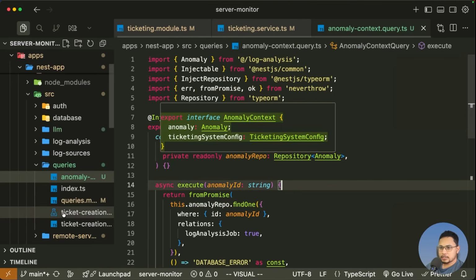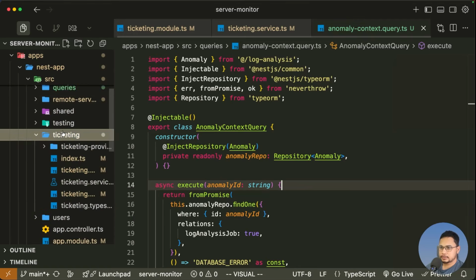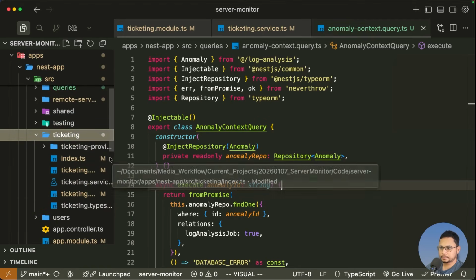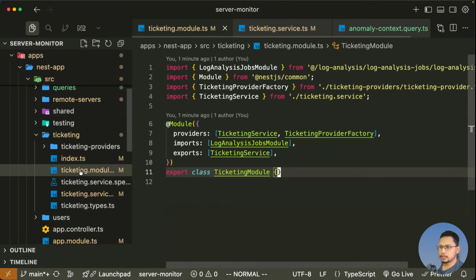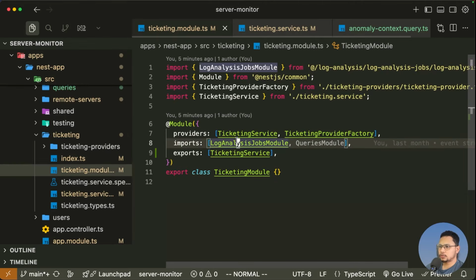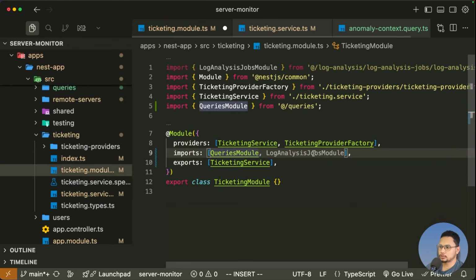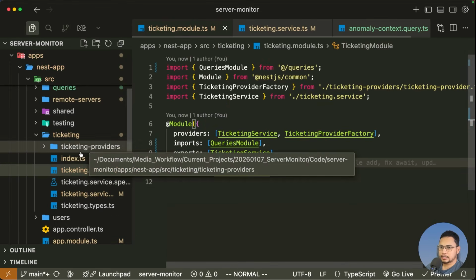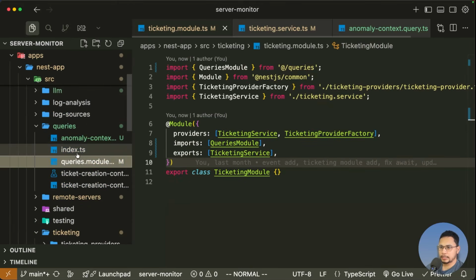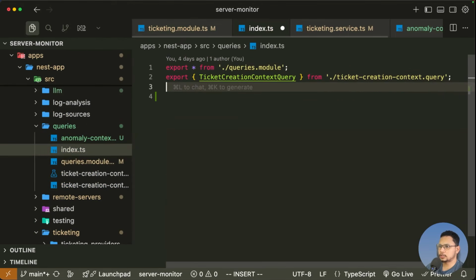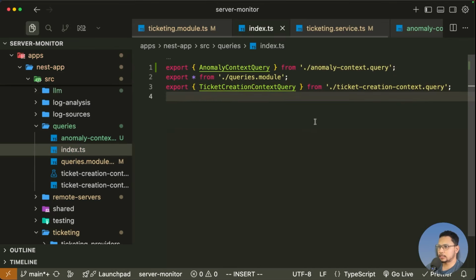All right, perfect. Now inside the ticketing service, ticketing module, let me open the module quickly. We do not want to import this log analysis job module. So let me remove that. And we just want to depend on this query module. That's fine. Right. And inside the query module index, let me re-export the anomaly context query as well.